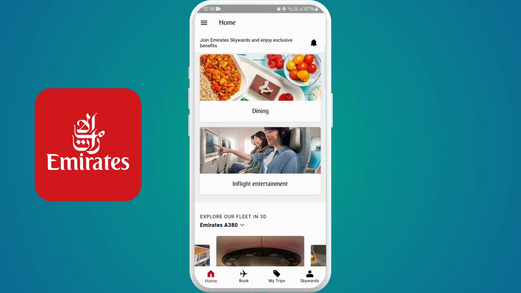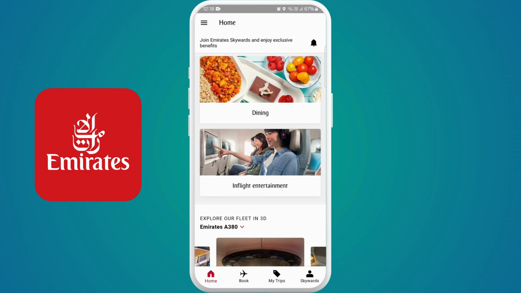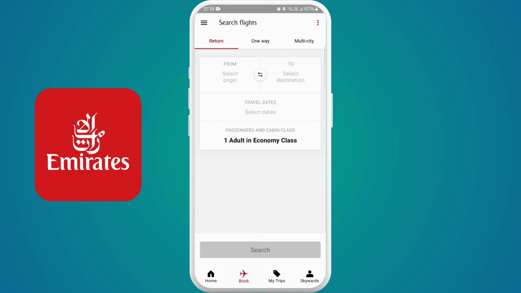Now take some time to explore its features. You can book flights, manage your bookings, check in online, and even access exclusive offers.